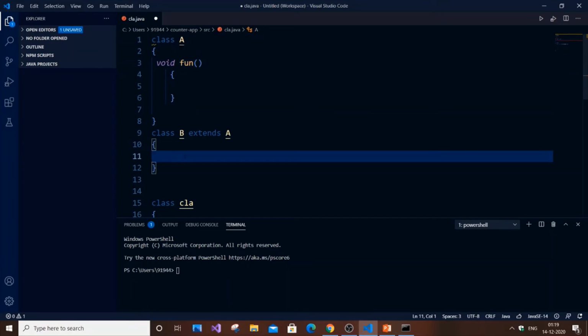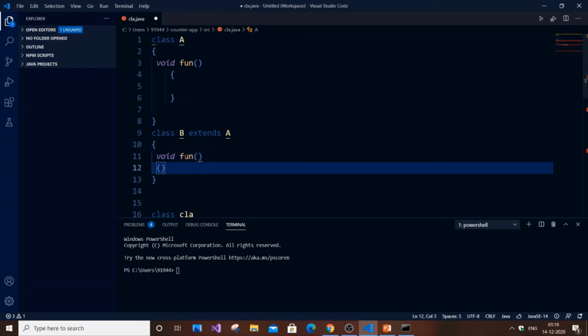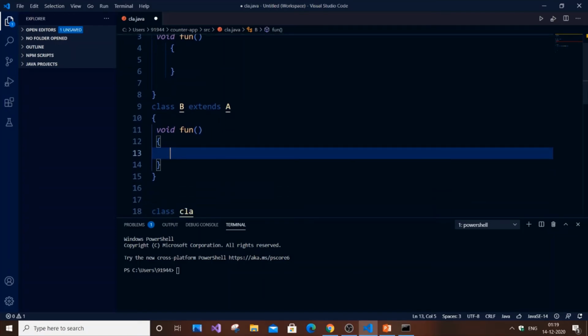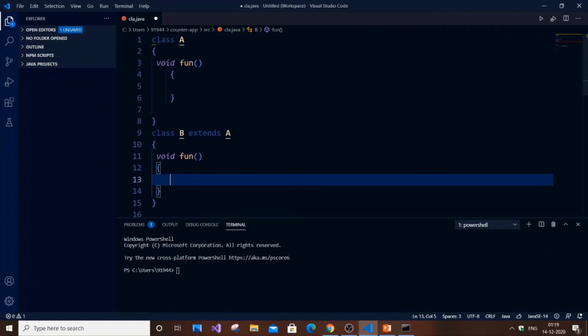So now in class B also, I will create the same void fun, same name. This is function overriding, but both are present in different classes, so there's not going to be a clash. So it can be accessed by creating a different object of class A and class B separately. It can be accessed in both.